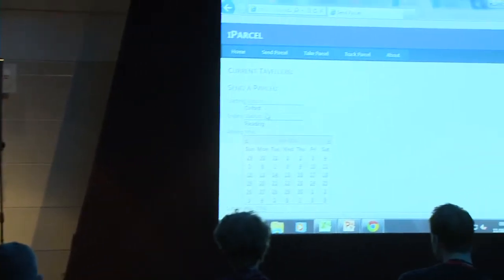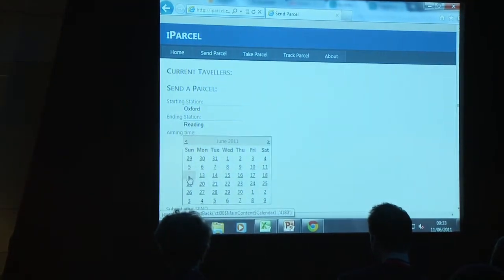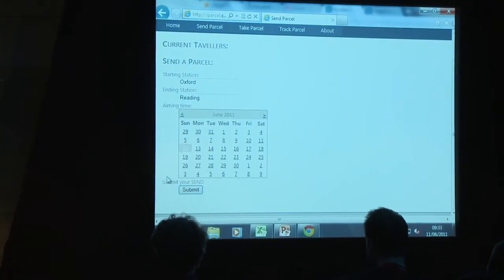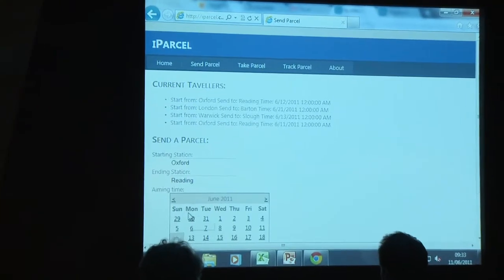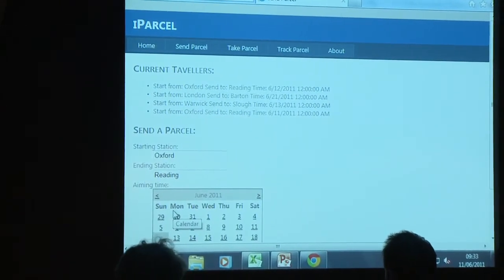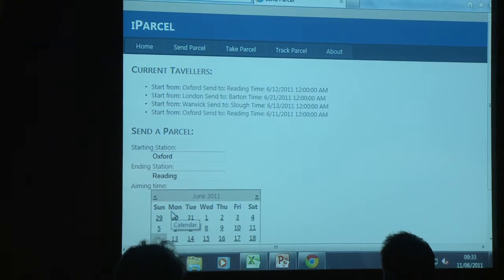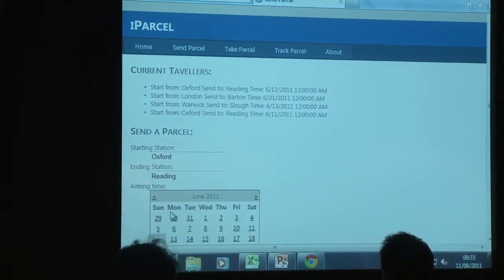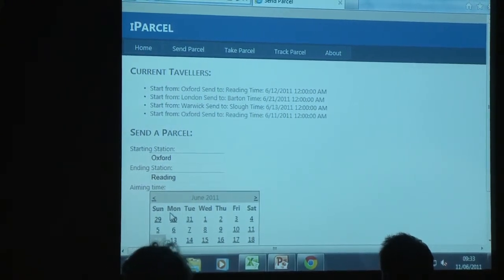So what you do is, if you need somebody to send a parcel from, say, Oxford to Reading, you give a time. I'm cheating here, this is only a month. If you submit, you get all these people who are traveling. So basically, this should show who is sending what to where.